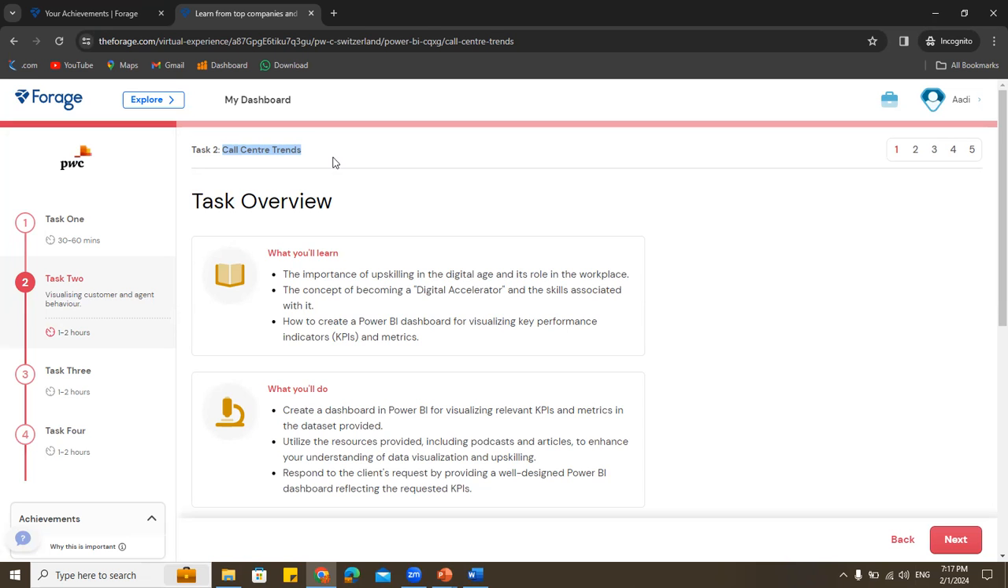Say what you will learn. So here you can see that it says we learn the importance of upskilling in the digital age and its role in the workplace. That means you're trying to digitalize all the data, whatever is there, that will be completely converted into a report. The concept of becoming a digital accelerator and the skills associated with it, how to create a Power BI dashboard for visualizing KPIs and metrics. Okay, so all this I've already completed. I'll show you one by one.